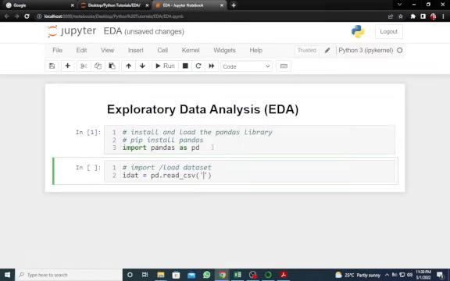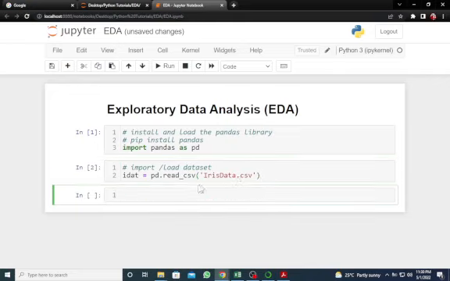I'm going to use the same thing, irisdata.csv. If you have not watched my previous tutorial on how to import data sets in Python, you can go watch that. I've done several videos on how to import different data types in Python. You can go watch that before you jump into this. Okay, so this is how we are going to load the data set. So let's quickly run this. Shift enter. So here we go.